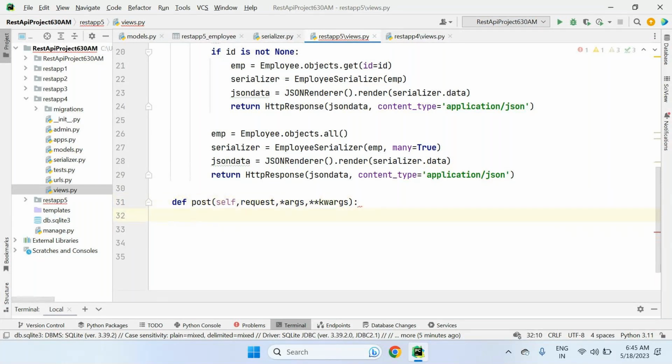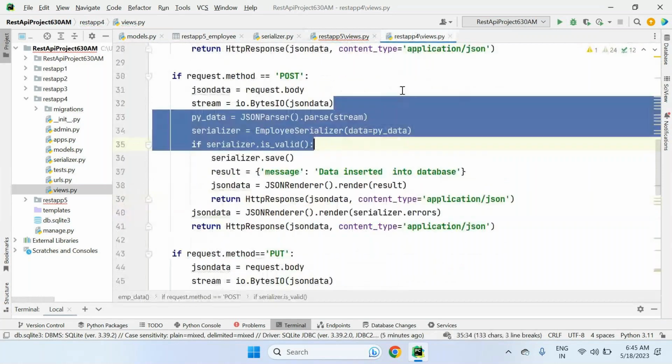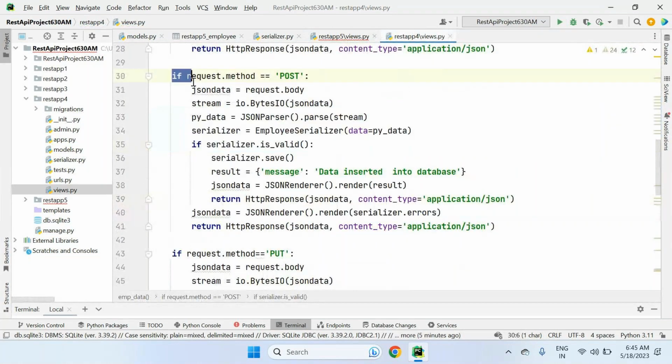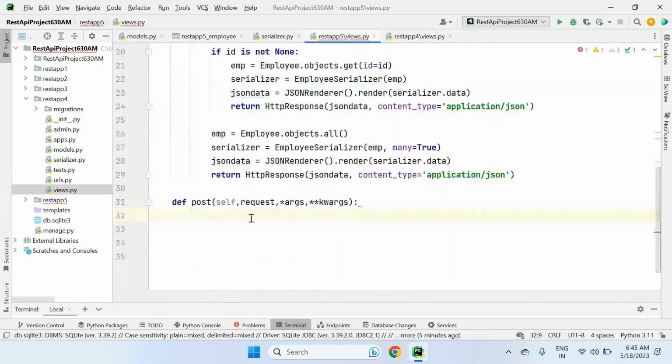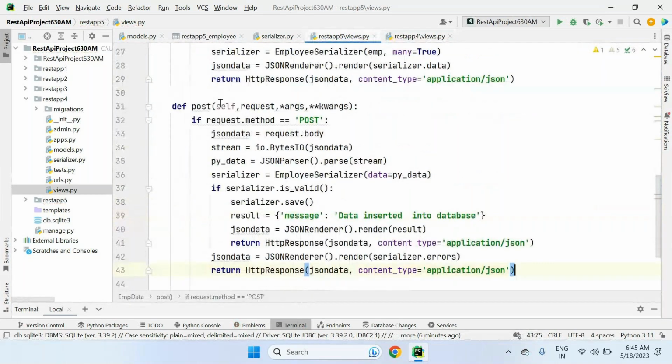In this post method, what is required? Again, the step 4 has the post request data, right? We can copy and paste it. The only thing is, in this example we are working with class based view, so inbuilt functions are there: post method, put method in the class based view.